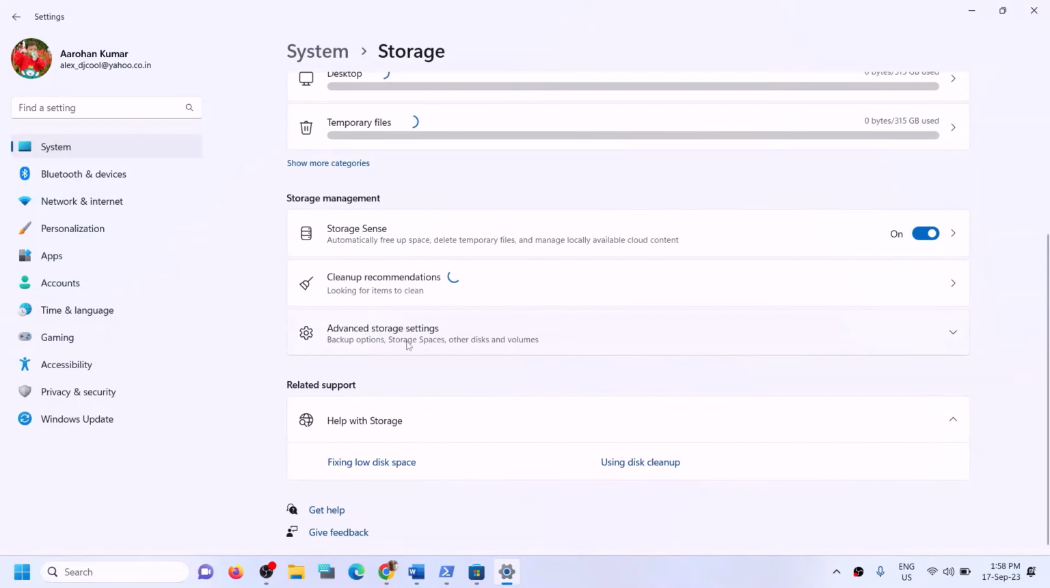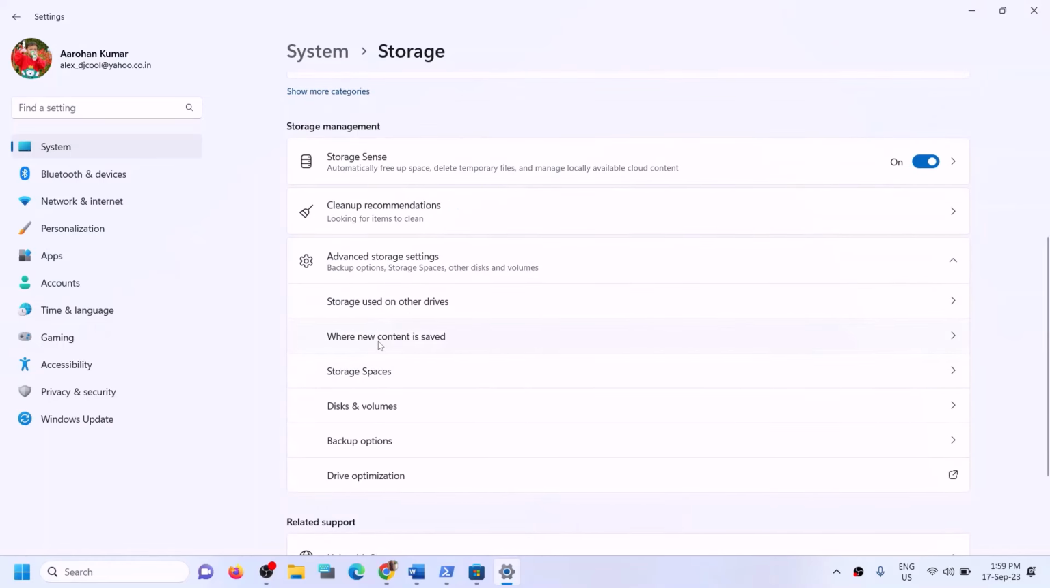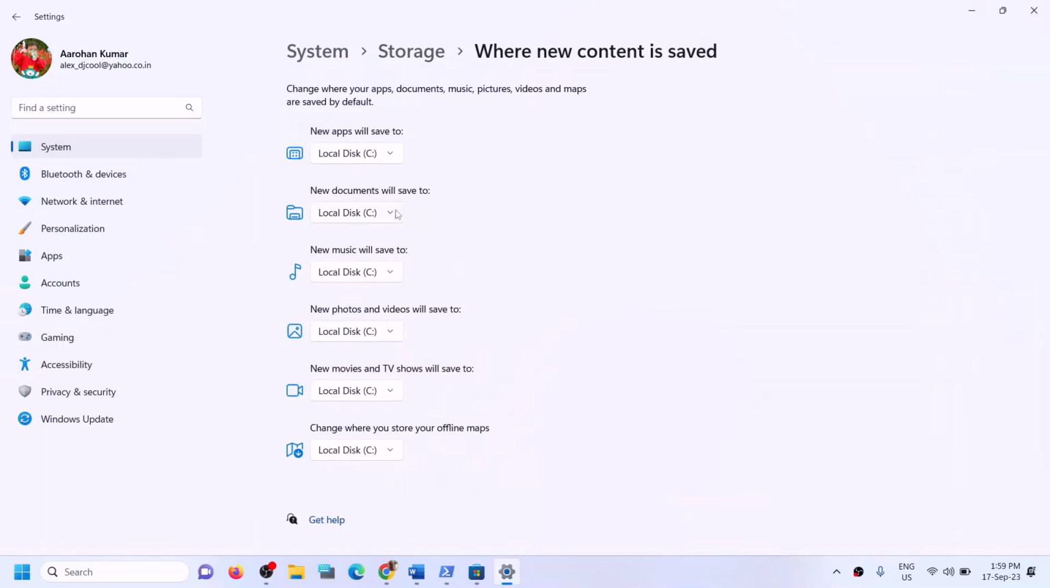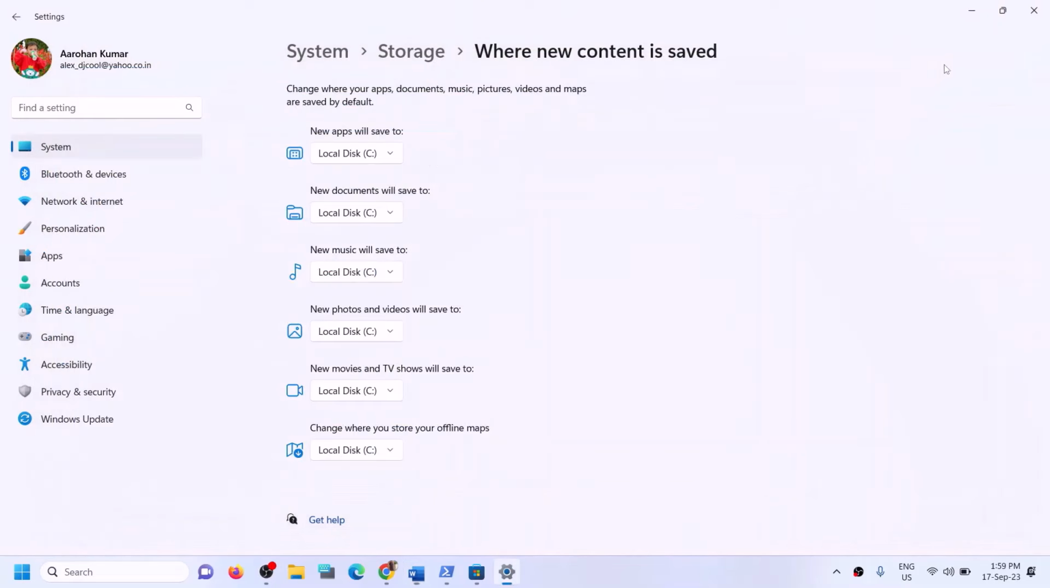Now, in Windows 10, when you scroll down, you might see this option which says Choose where new content is saved. In Windows 11, click on Advanced Storage Settings, then click on where new content is saved. Now over here, select C drive. So if you're trying to install the game to D drive or E drive, first of all, try to install the game in C drive. So if you have space, you can select C drive over here and then click on apply.